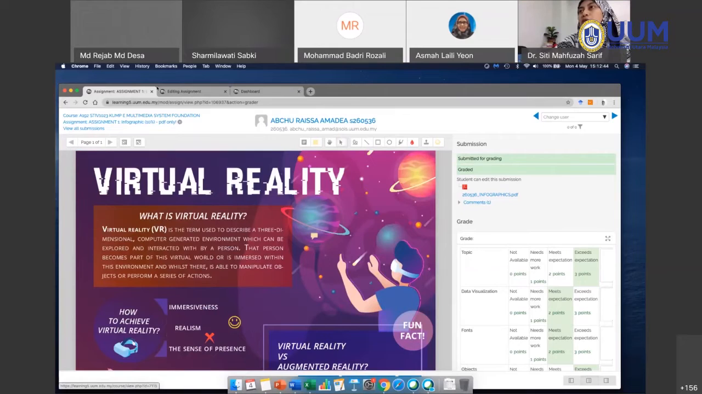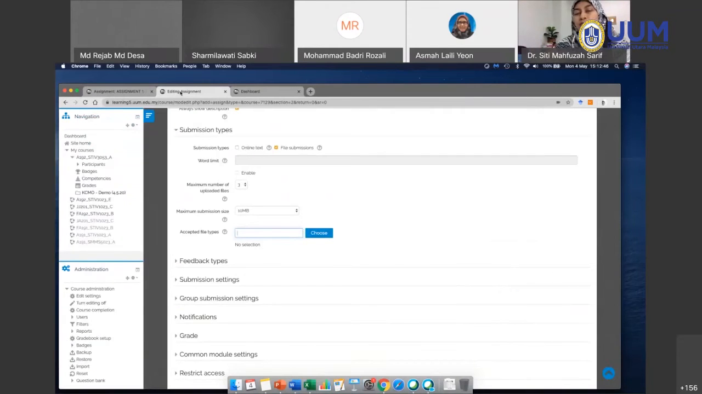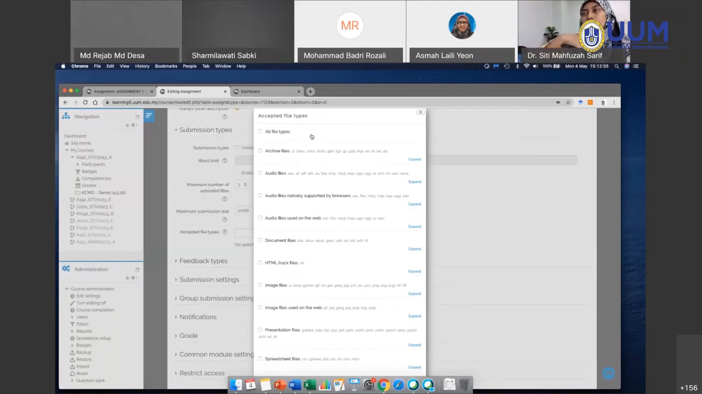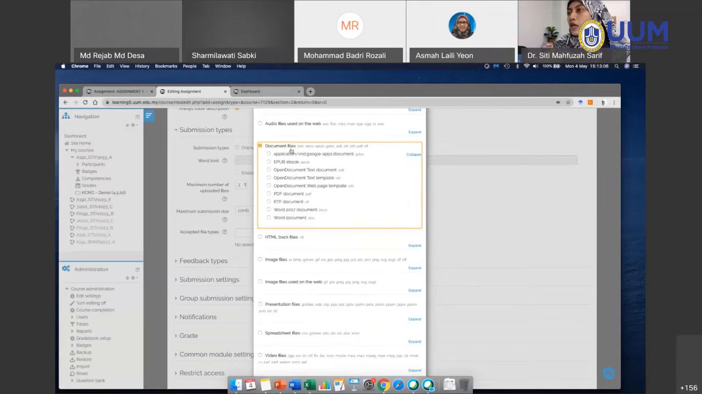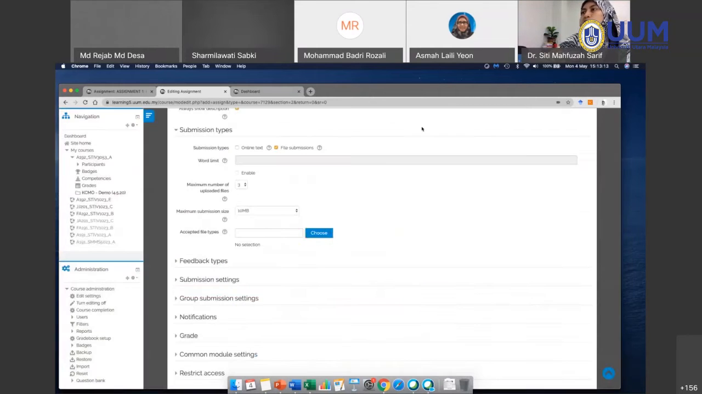Okay, now let me go back to this setting. So you can set the restriction on accepted file types by going to choose. Okay, here there is a list of accepted file types. You can pick only PDF. Where is it? PDF. Here. Click document files. Choose only PDF. Then close. Okay. Choose again.